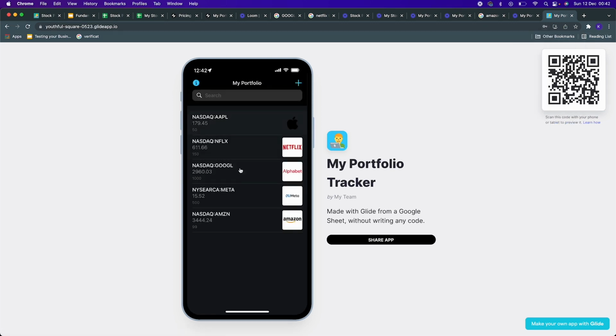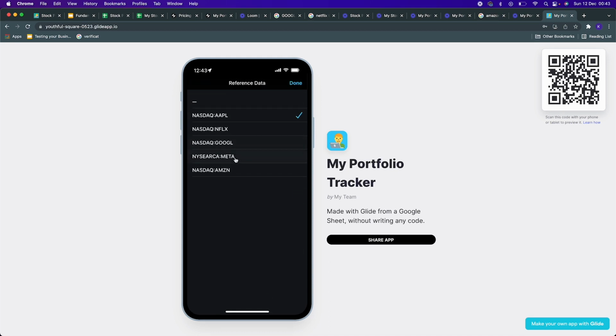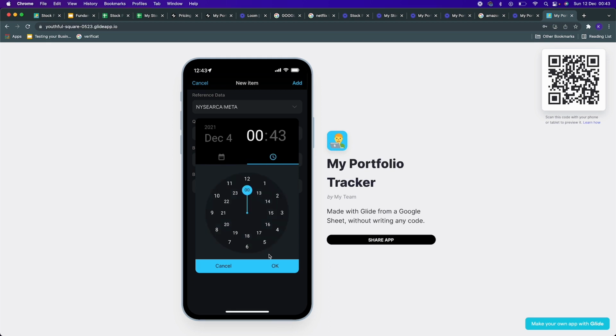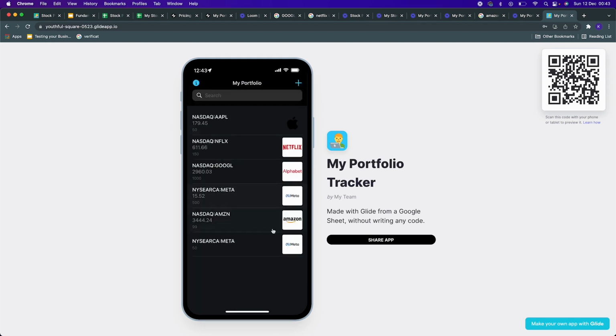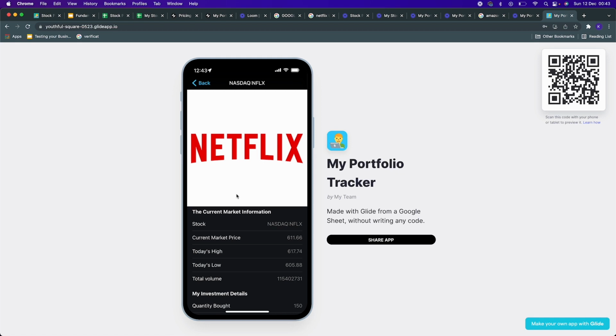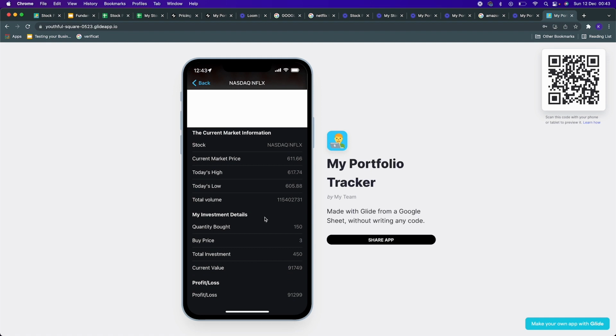So we have the list of elements here, and I'm going to add a new entry. I'm going to choose Meta. I bought 50 of Meta at the price 3456. I'm going to go ahead and choose OK, and I'm going to click add, and one more Meta element has been added here. And if I go into the details of any particular stock that I bought, I see the image, I see the current market information, I see what is my investment detail and what is the current profit or loss specific to this specific investment.